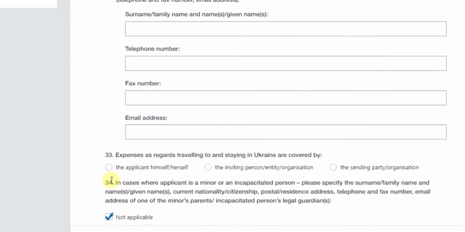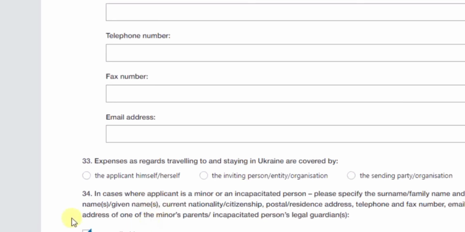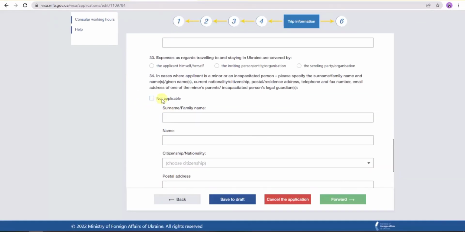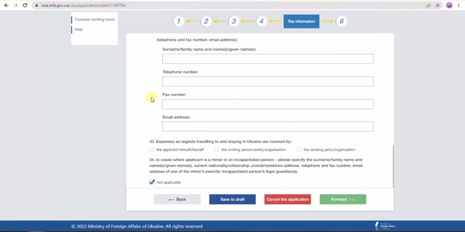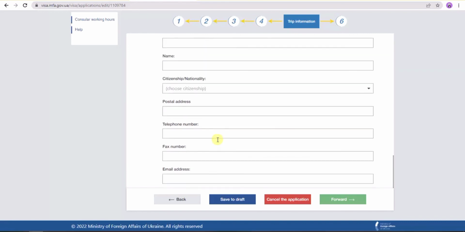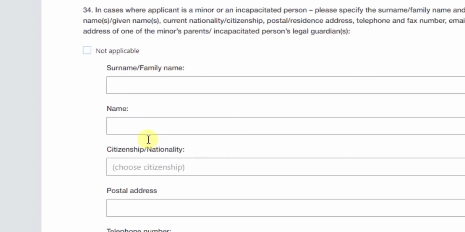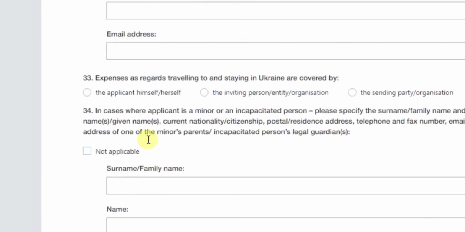And 34, in case the applicant is a minor, here is the section if there is an accompanying minor, you need to submit the minor's details. I'm choosing not applicable, and if I'm choosing not applicable, that section will be hidden. If you untick this, there will be a section where the minor details have to be mentioned. The minor details very clearly you have to mention, and for them you need to apply a separate visa, but you need to mention the minor details here. It's mandatory.